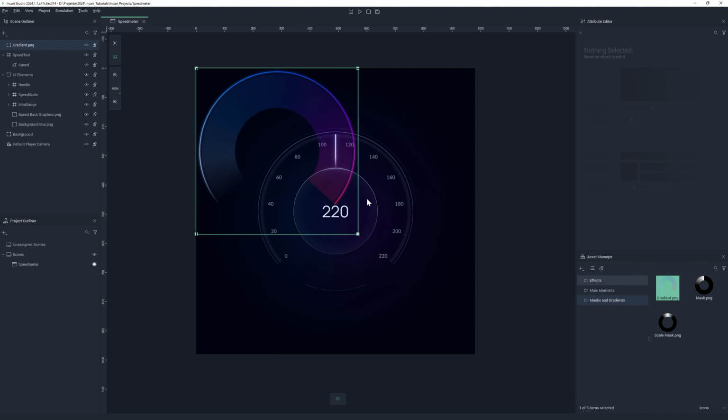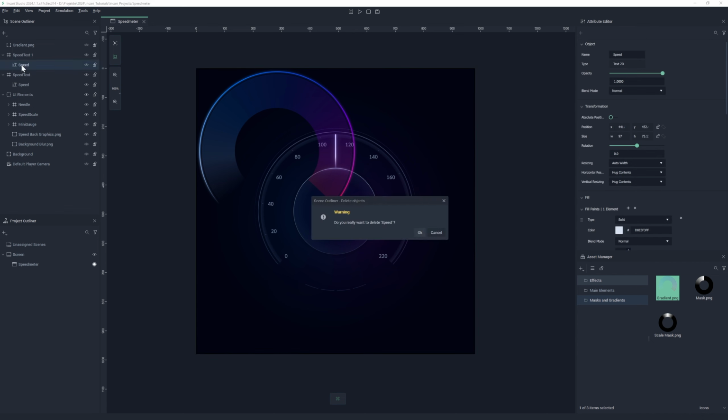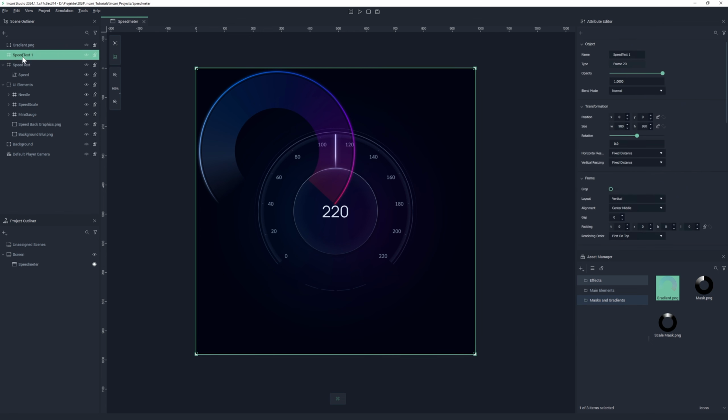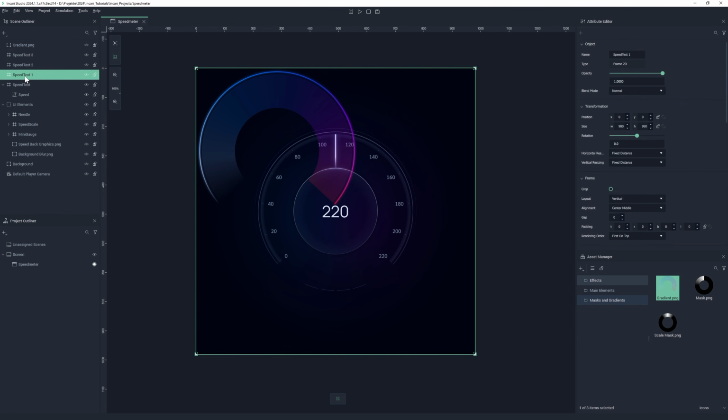To streamline the layout process, we can duplicate an existing frame with the correct settings instead of creating one from scratch. Right-click on the speed text frame and select Duplicate. Remove the text object from the new frame. Now, duplicate this frame 2 more times using Ctrl+D, as we need 2 additional frames. Rename the first new frame Gradient and the second Mask_Gradient.